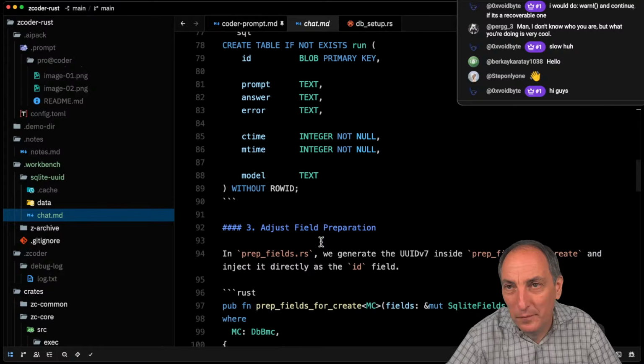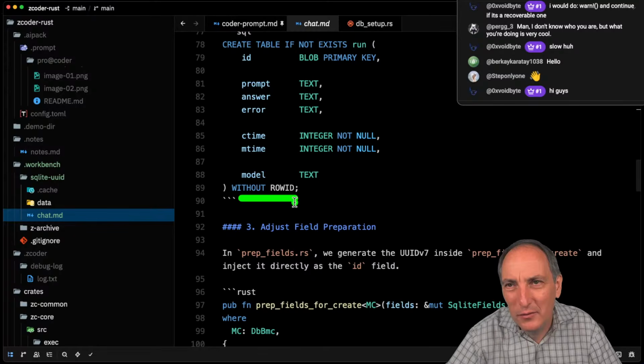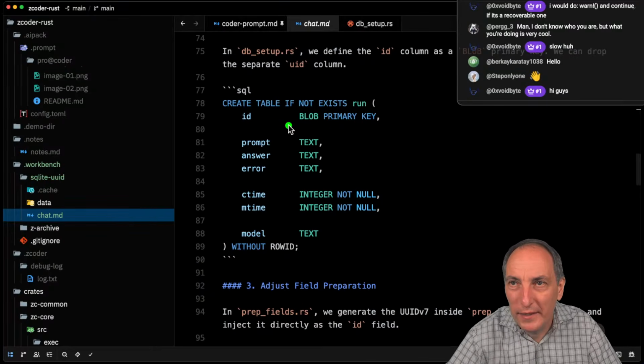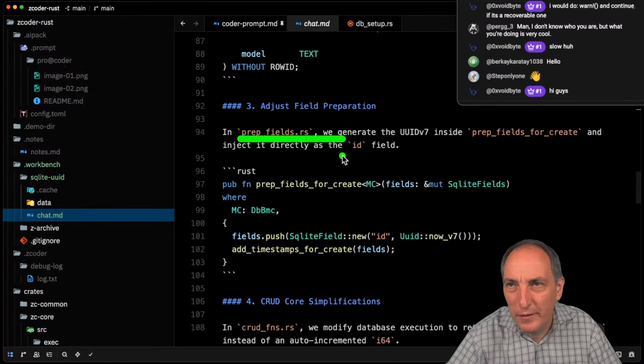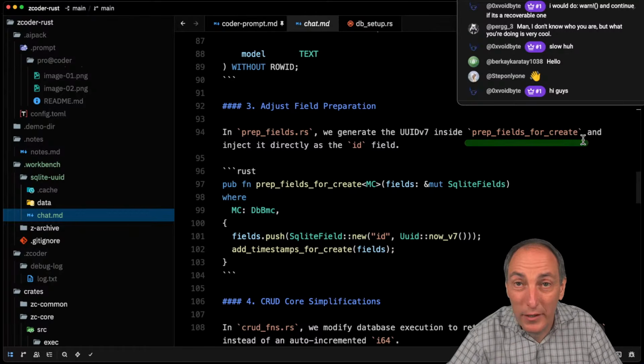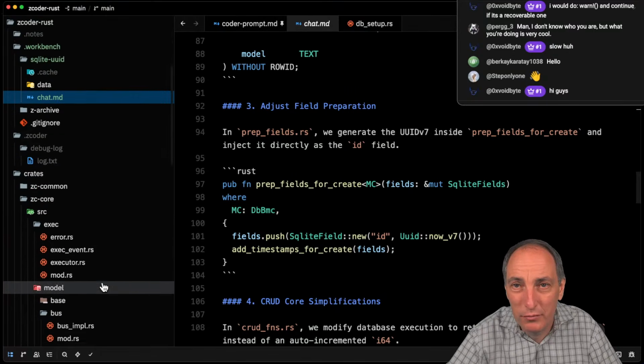That's good. Now the internal ID, I don't know if I really care that much. Anyway, this one will get indexed, so that's fine. And then adjust prep file: we generate your ID inside the prep for create. That's cool. I like that. So he got my patterns. This is pretty cool stuff.